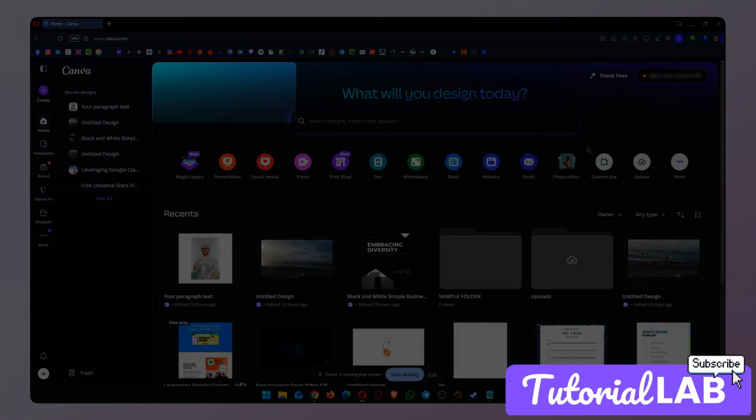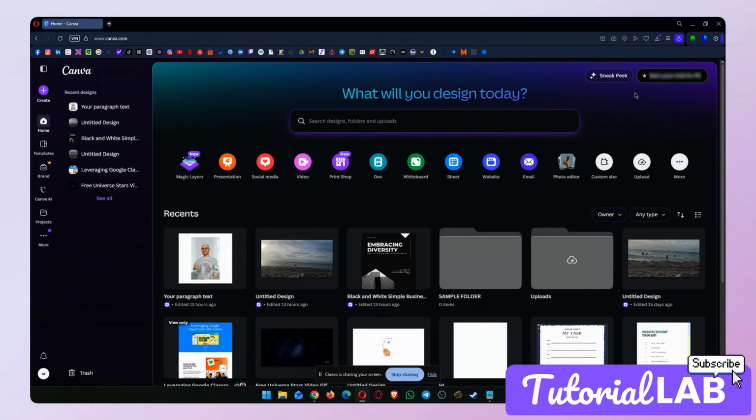After that, check for updates. If there is an update available, go ahead and update your application. We also want to make sure your device's operating system is up to date. This applies to both laptops and mobile phones. If there is an update, install it.